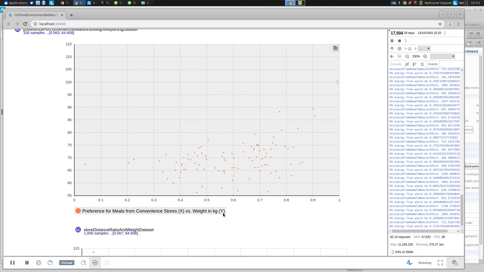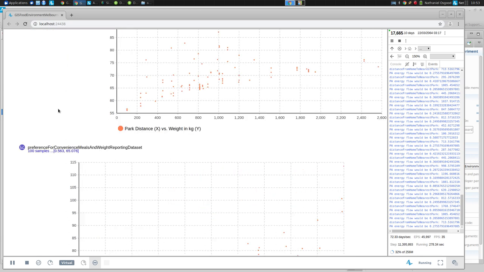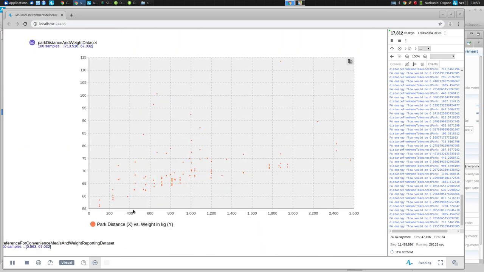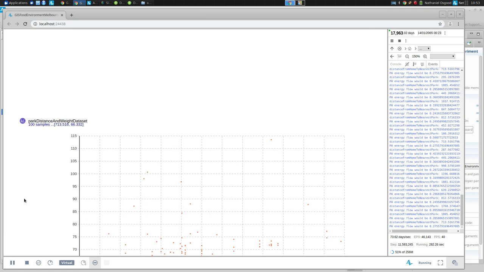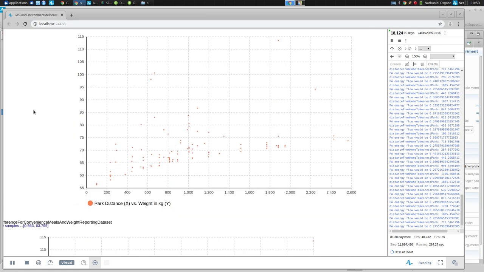This preference for meals for convenience stores versus weight in kilograms has been altered. This one as well, park distance versus weight in kilograms. The point is that when we examine counterfactuals, they often change associational patterns. And this, too, is a motivation for use of models.